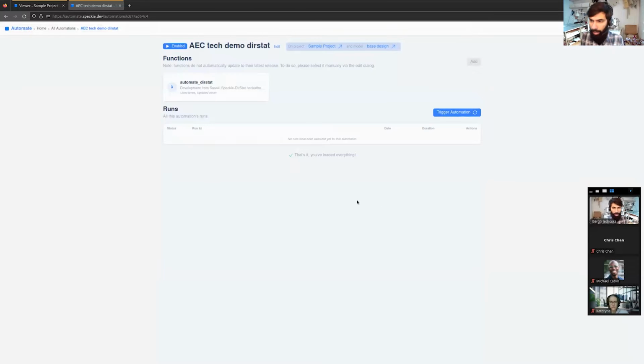With that click, I've registered that automation in Automate and also on our Speckle server. So the connection between the two environments is made. And we get landed on this page, which is the automation page. In here, you can see that we have this automation. It's currently enabled. And there's some basic data around what project model this operates in.